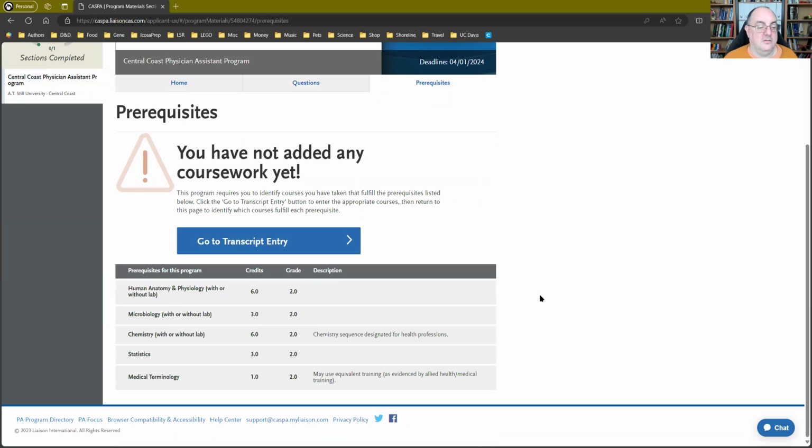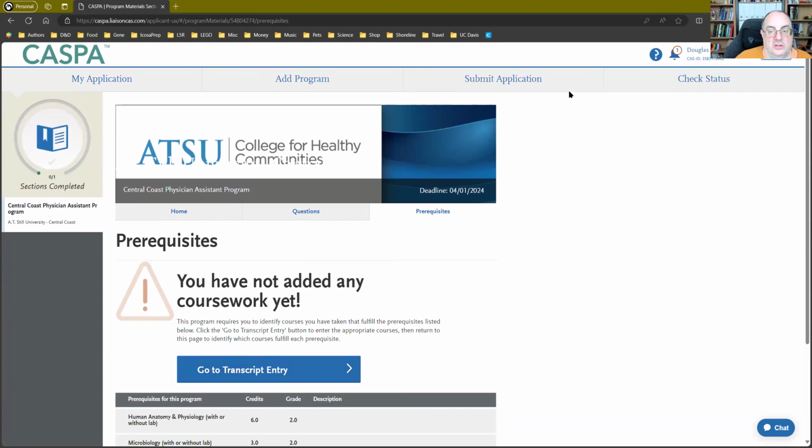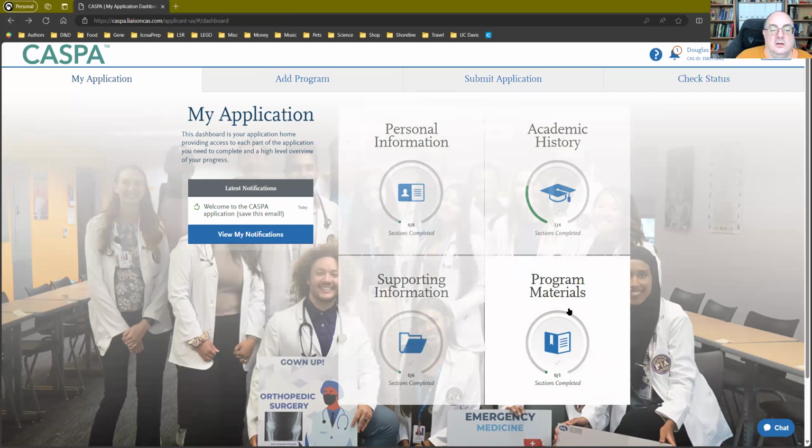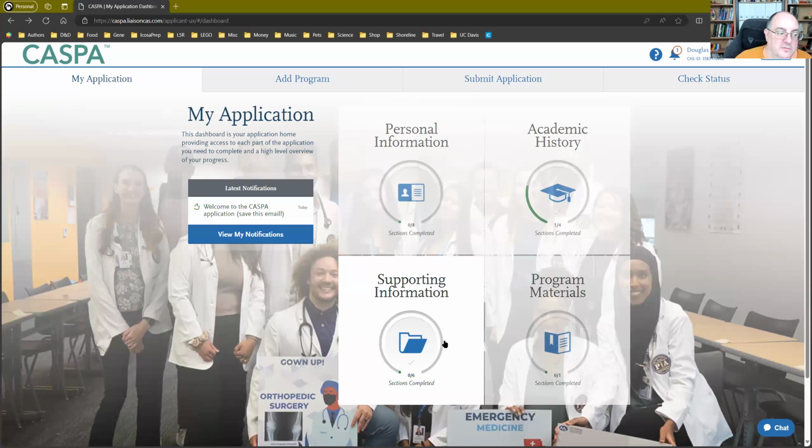Then prerequisites. This is pretty much a non-AMCAS thing as well, where you end up having to identify in your transcript which classes count as which of the prereqs. AMCAS tends to take care of that themselves. They'll determine whether or not you fit the prereqs. Here we have to say, these are the classes I want you to use for human anatomy and physiology, classes I want to use for micro, for chemistry, and so on. So these will fall under the program materials section. Like I said, program materials are unique to the liaison ones. The only application that doesn't do it is AMCAS. AMCAS will have basically all the rest of the stuff under supporting info.